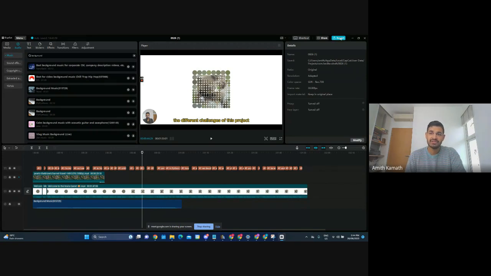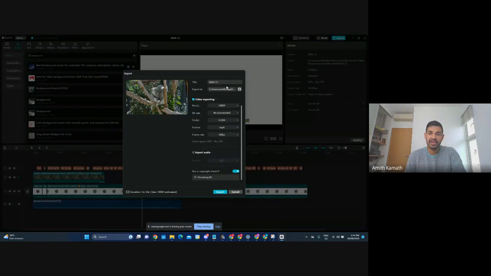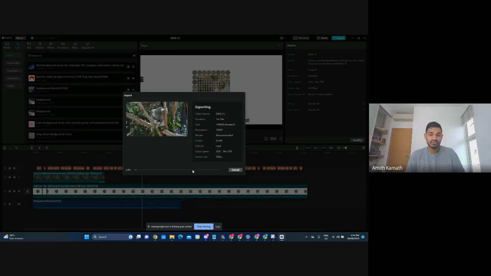The last thing to do here is to export the video. And when we're exporting, we want to make sure that the resolution is 1080p or higher, and that the format is MP4. And then we can just export the video. And it'll tell you the size of this video, and it'll download it onto your computer. And so this will be the video that you upload to YouTube.